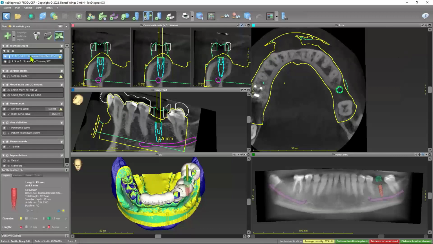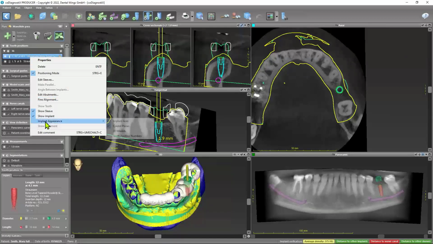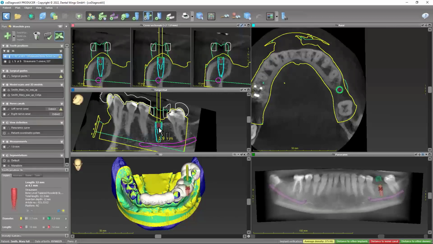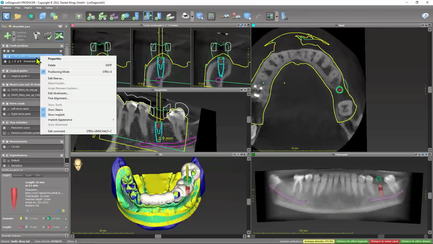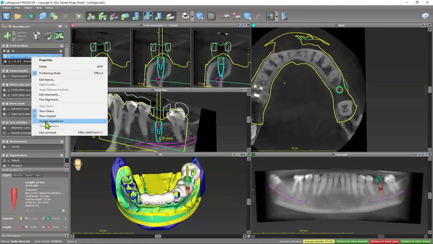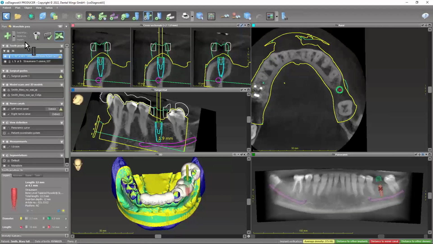I deactivate it. And with the right mouse button here, we can make the implant appearance where you see 3D models in the 2D, and we can display the tooth position numbers on the implant. So you see the 3-6. And if you switch on the American system, you will see the American number here. Everything can be activated. Right mouse button, implant appearance, tooth numbers. So this is an important way.